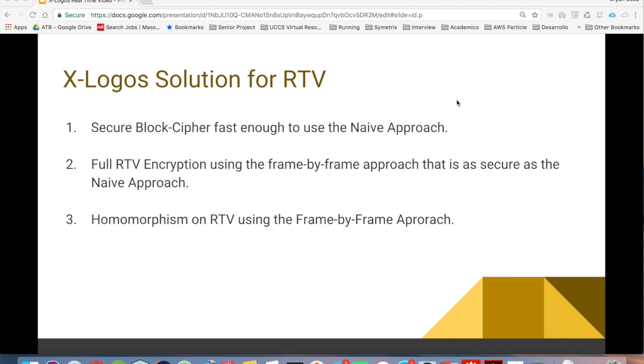What is the XLOW solution for real-time video encryption? First, we will offer a block cipher that is fast enough to use the naive approach, which is considered the most secure approach. Also, we have a full real-time video encryption using the frame-by-frame approach that is as secure as the naive approach because we encrypt the whole frame. And third, we offer homomorphism on real-time video encryption using the frame-by-frame approach. During this presentation, we will explore these three solutions.